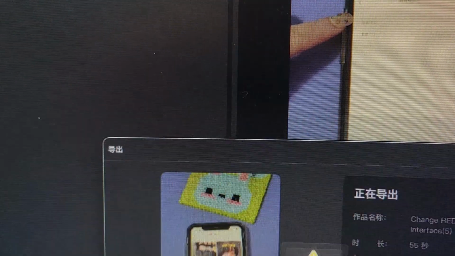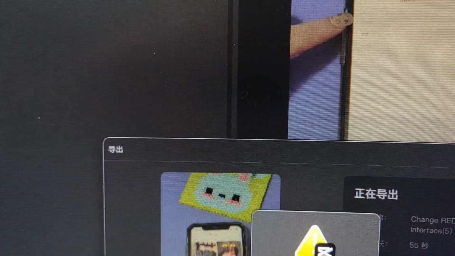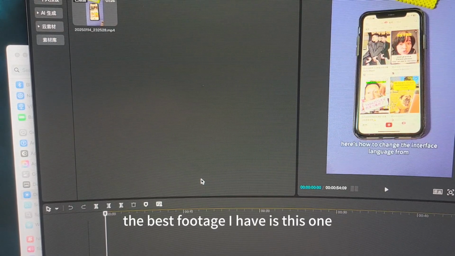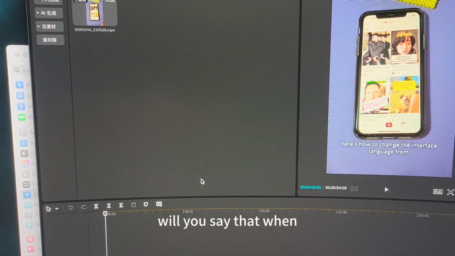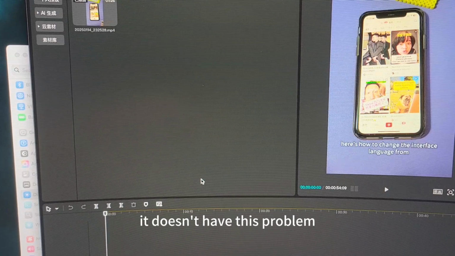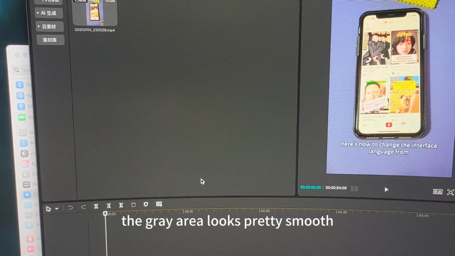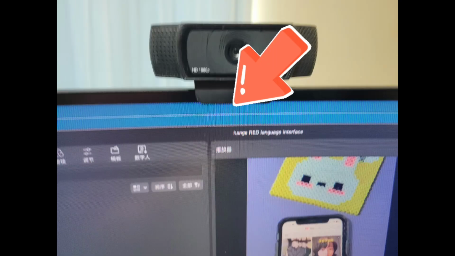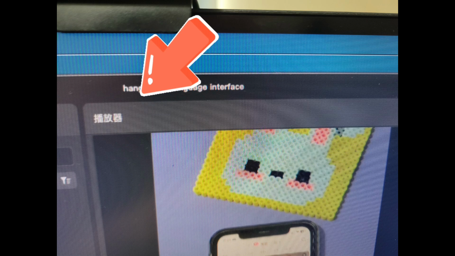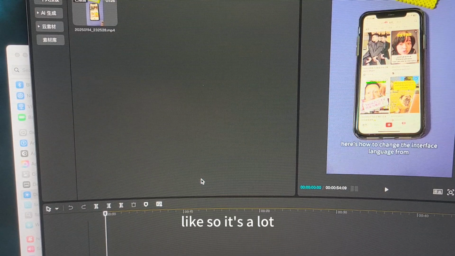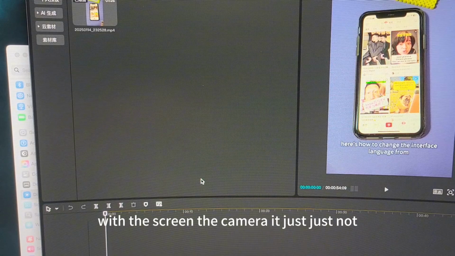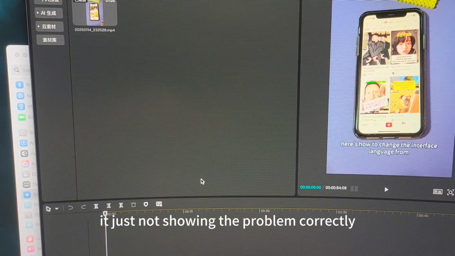It happened. It's really hard for me to capture the problem. The best footage I have is this one, where you see that when it doesn't have this problem, the grid area looks pretty smooth, but when the problem occurs, you see vertical stripes going down, like so. It's a lot more obvious when you are in person and seeing it. With the screen, the camera, it's just not showing the problem correctly.